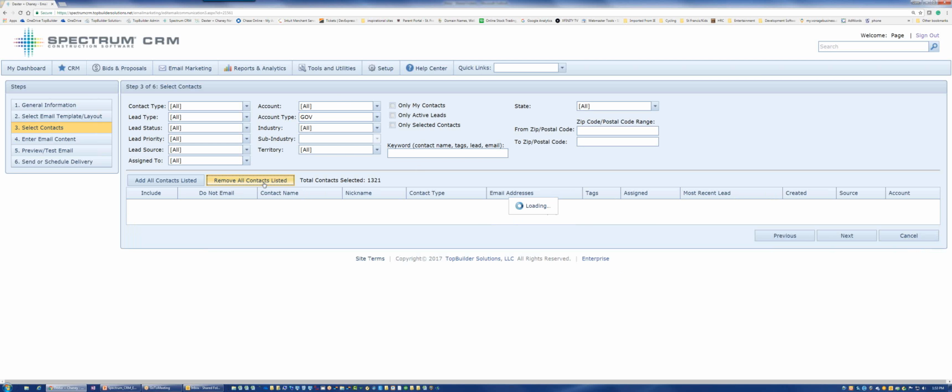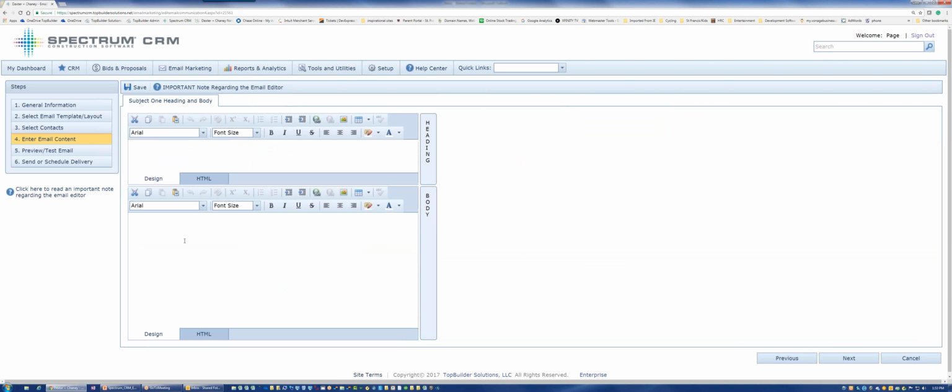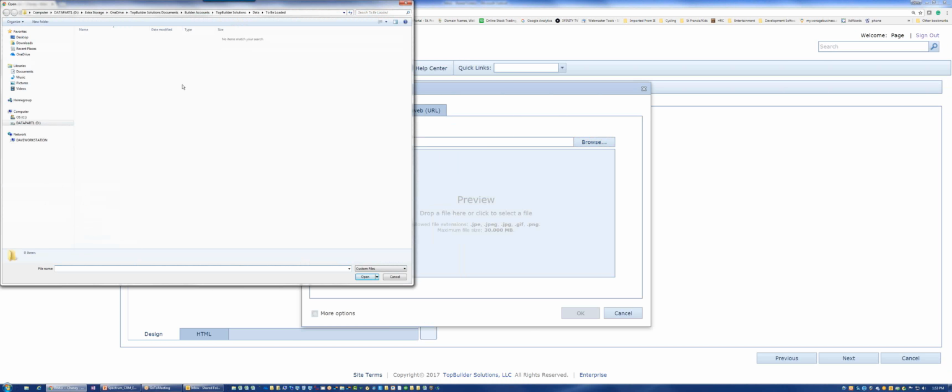Then I would remove them and then back them out of the list. Okay, moving on to the next step, and this is where I put my content in. This is where I have a blank template because I picked the blank template. I'm going to go up here and say, okay, I want to insert an image. I've got my image on my hard drive.